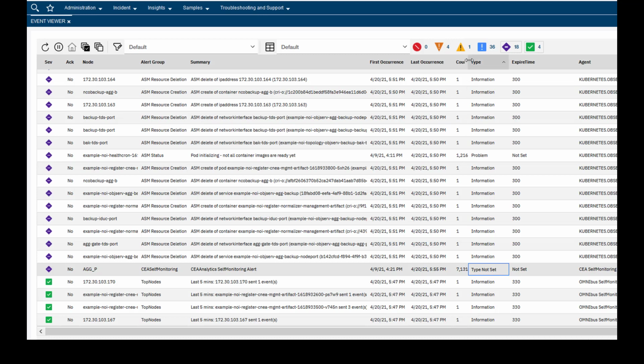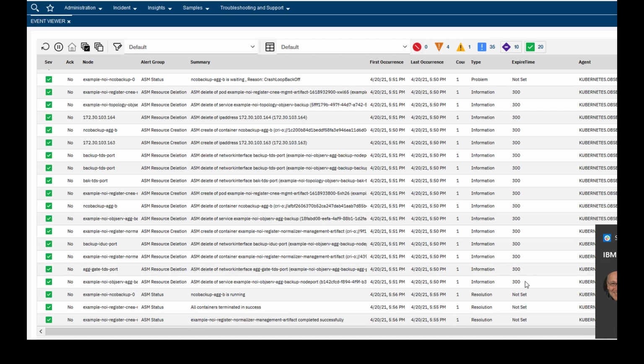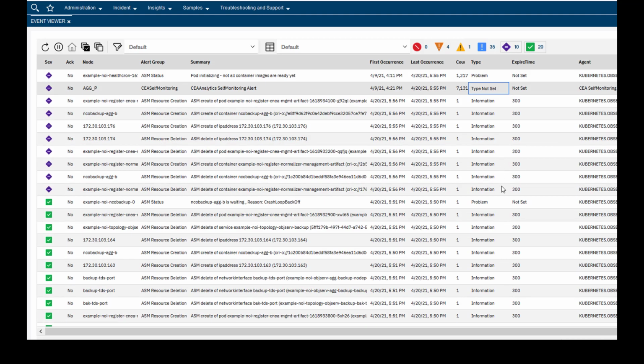Type not set for the type field, can be problem or resolution or information. Nothing is not good. Also expire time. This is also not best practices. So seeing here a value which indicates something has not been set, that is work for the administrators. So let's dive a little bit into how we get these values. You may have guessed it already, rules files from the probes.